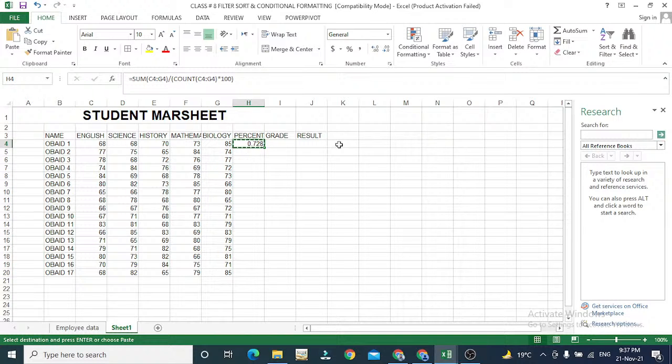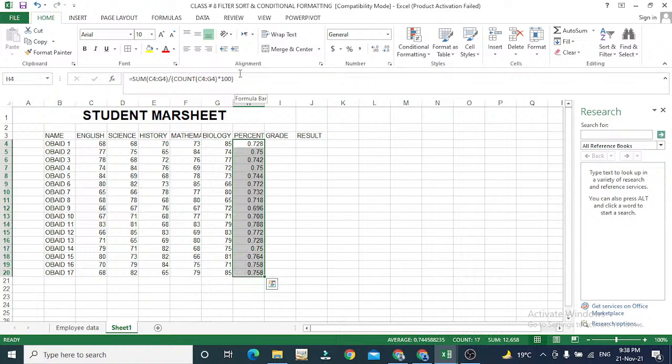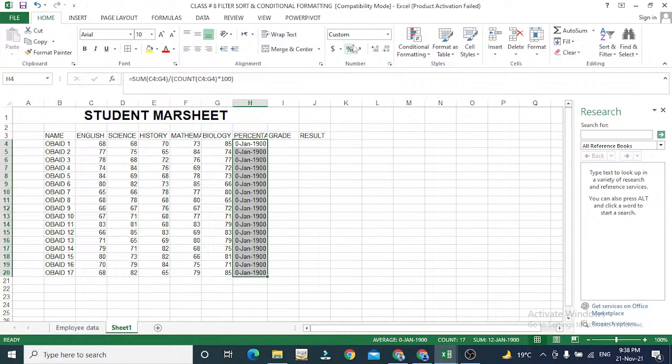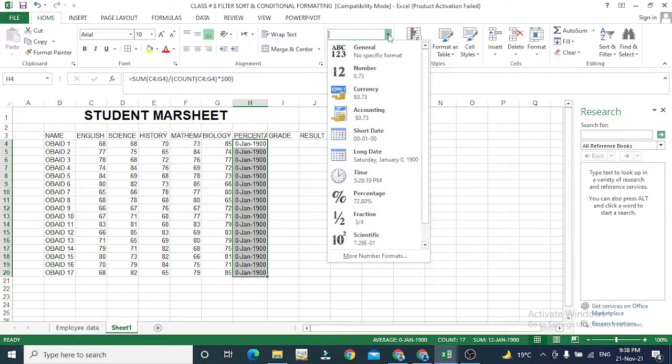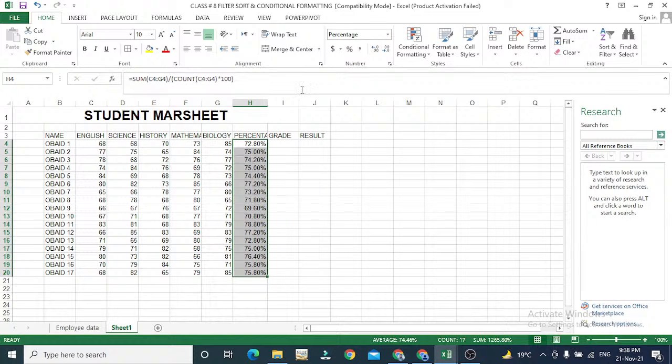I will copy this formula that I have created, and then press down, copy and paste this formula to all these cells. Once this formula is created and copied down to all these cells, then I will click on the percentage sign, and it will convert to percentage. Then I will remove the decimal places. You can see over here that the percentage is calculated now.